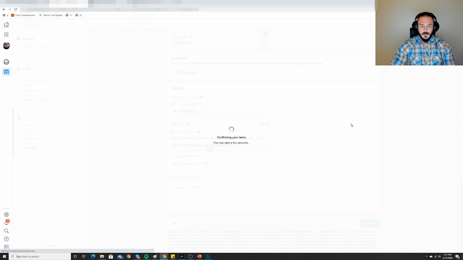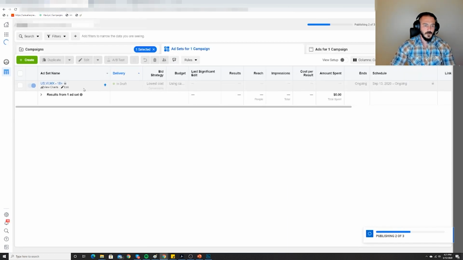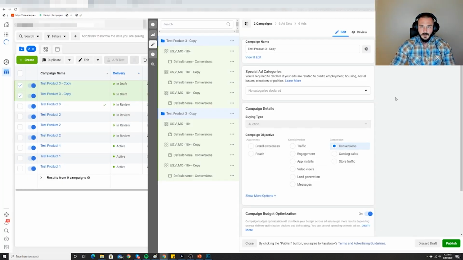Confirm. You guys know the drill. Duplicate this. These ad sets out 2 times, 2 more campaigns for 3 total. Looks like our first one's already running, which is great. So I'm going to let these run basically nonstop for 2 days. That's the way I like to do it.